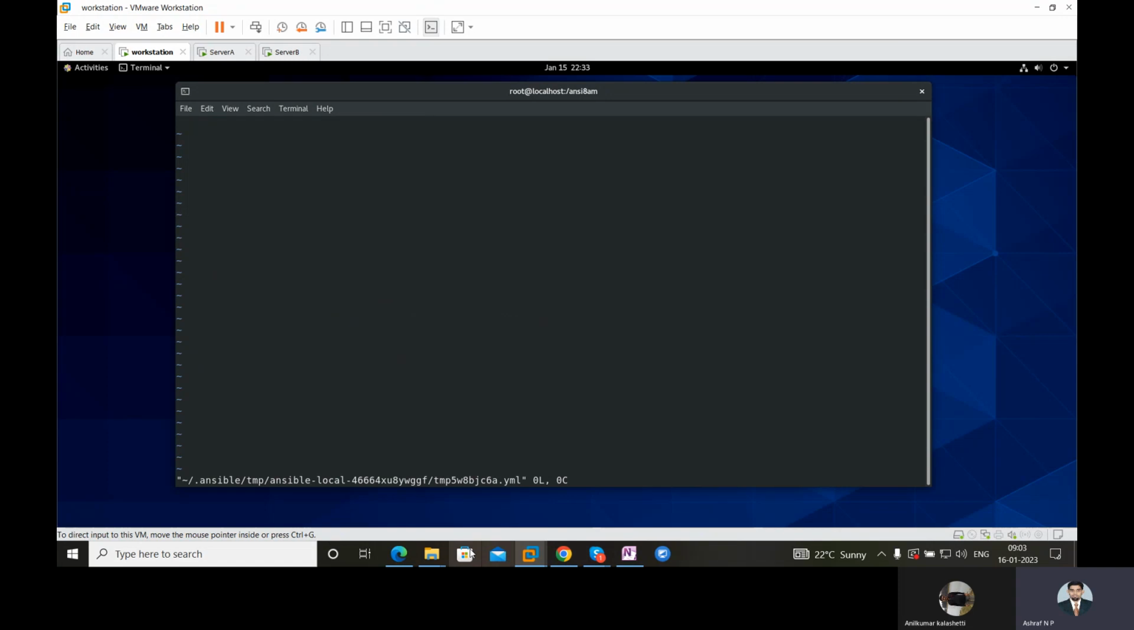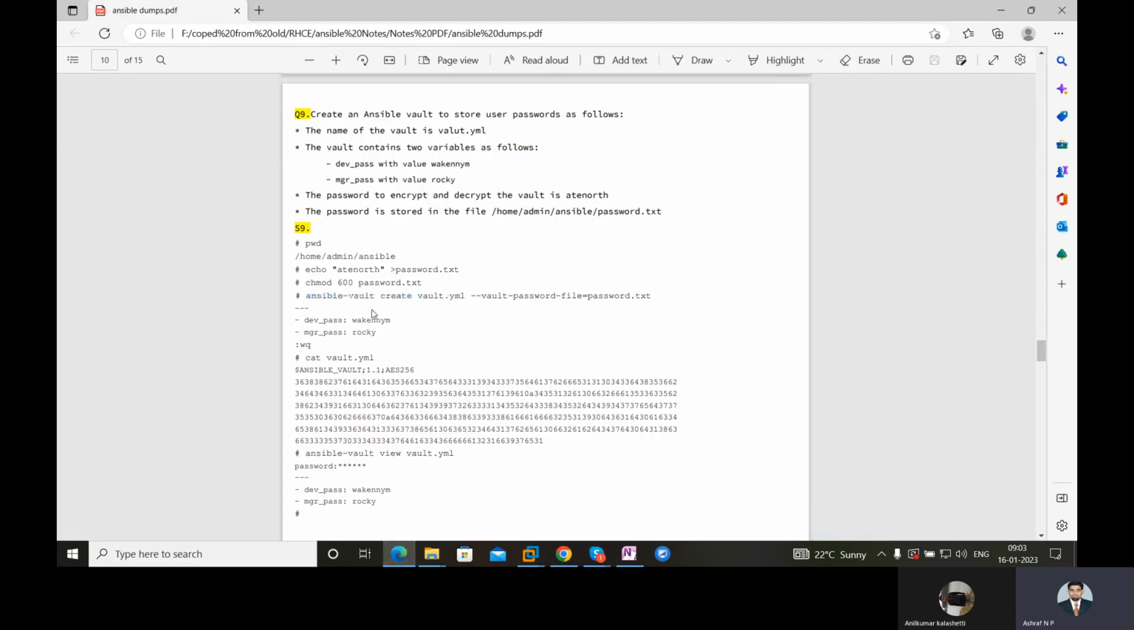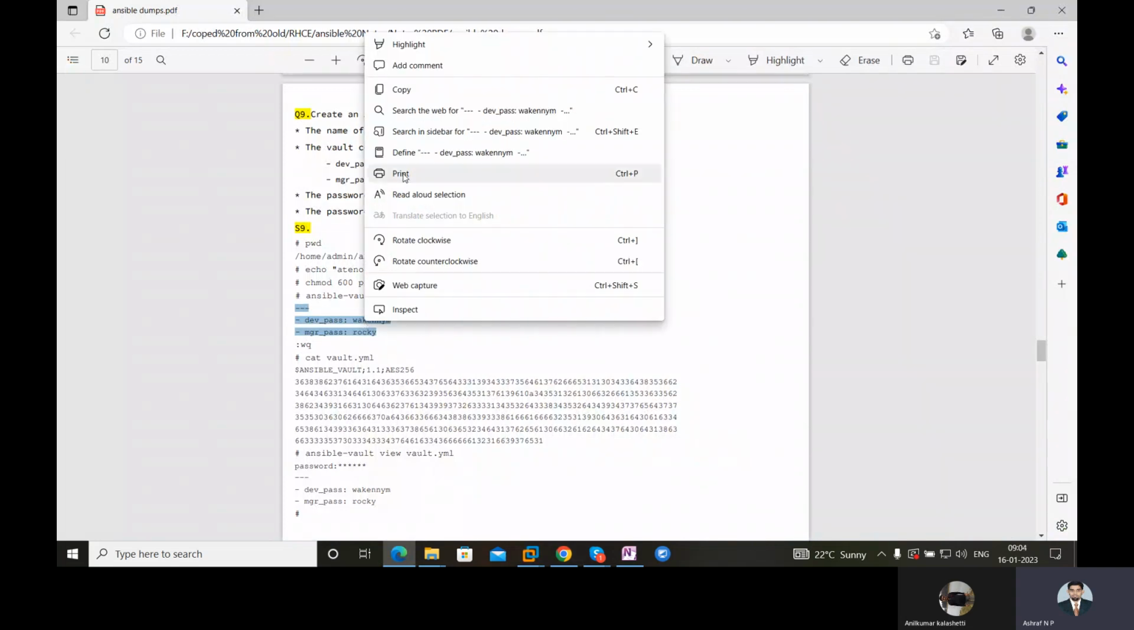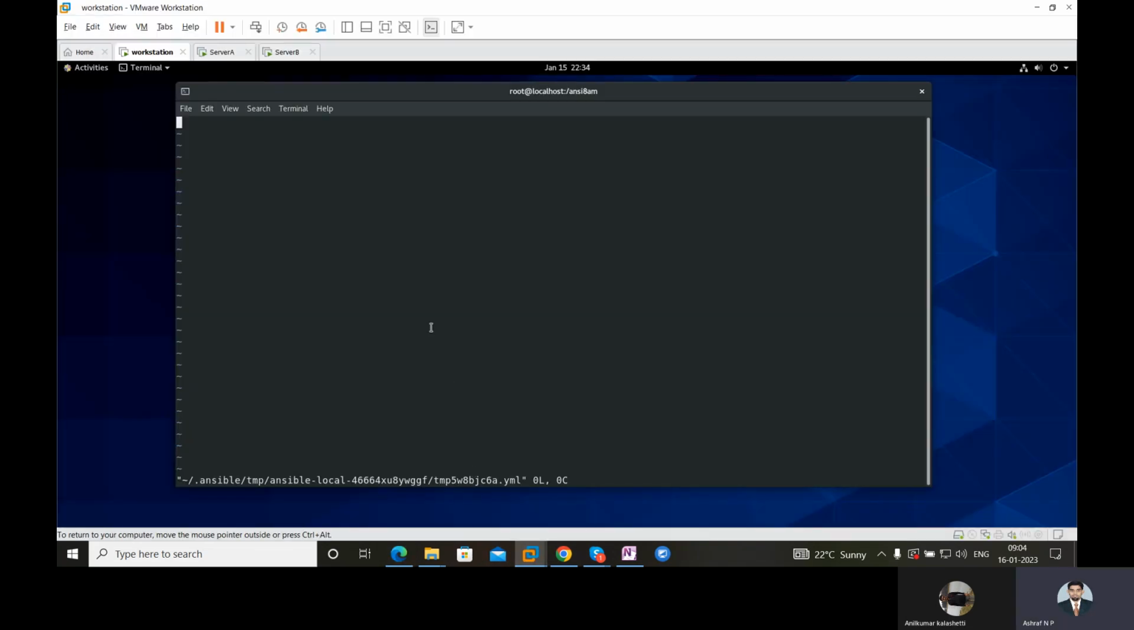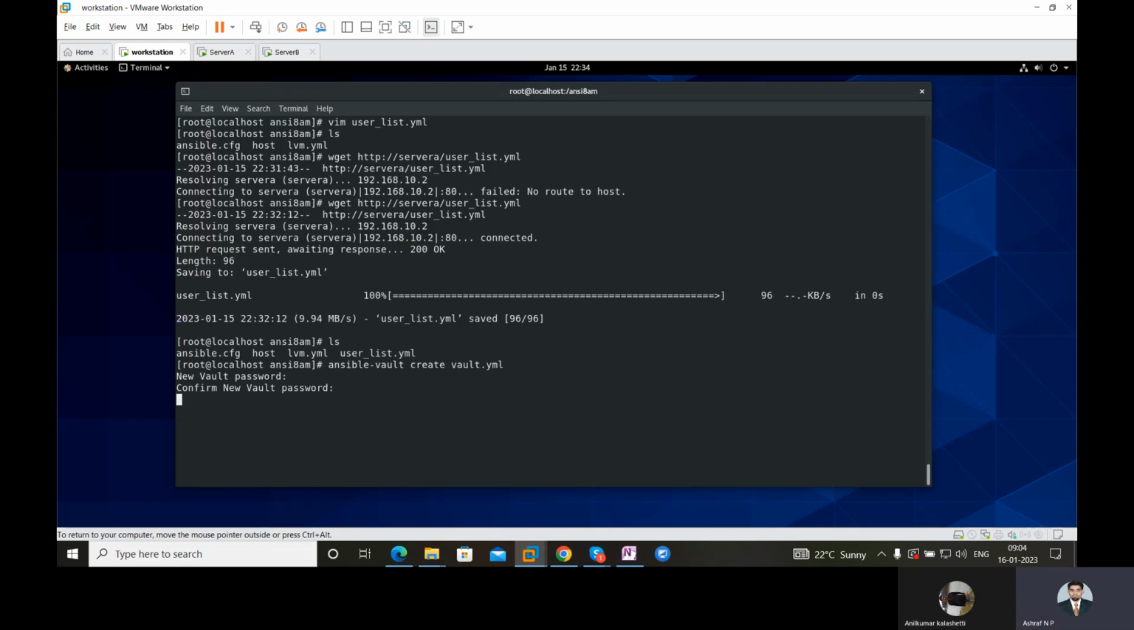Now I'll just copy those things. I'm copying just because typing is a problem. You look at this, this is all difficult to type. So I'll paste here and save it. Okay, I'll save this. Understand? Save. The file is ready. Look here, the vault file is available.